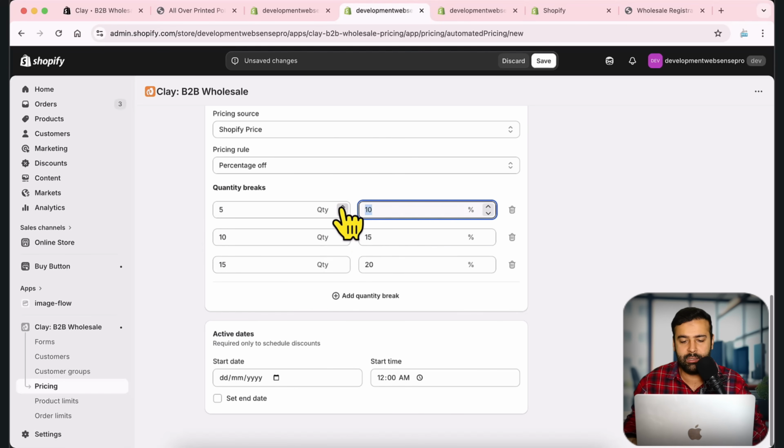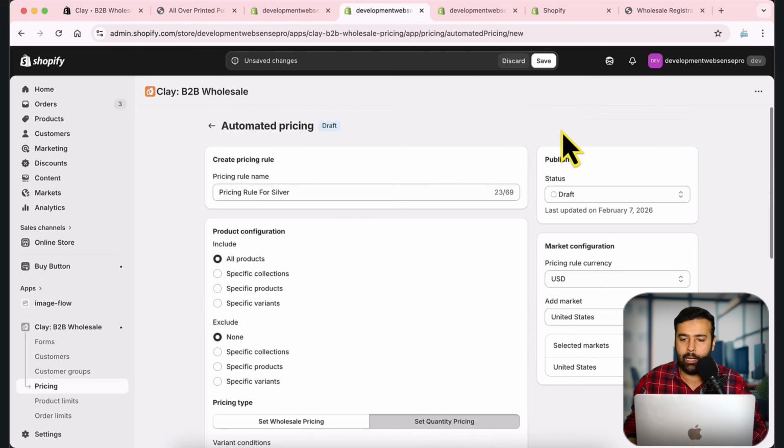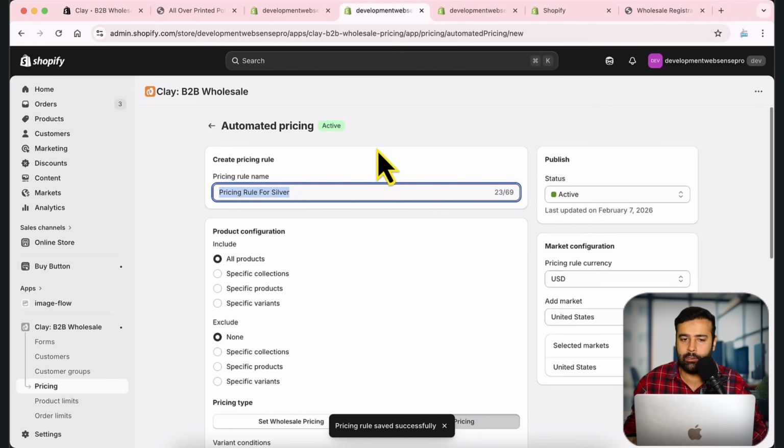For the sake of understanding, I am going to make it the same as this here. So if someone adds 5 items, they're going to get 5%, 10 items, 10%, 15 items, 15%. Perfect. Now let's click on save after activating that. Here we have our pricing rule for silver created.